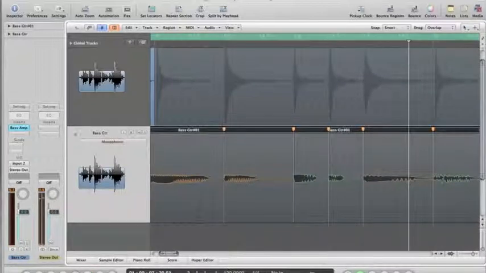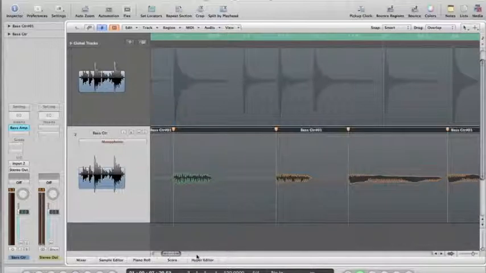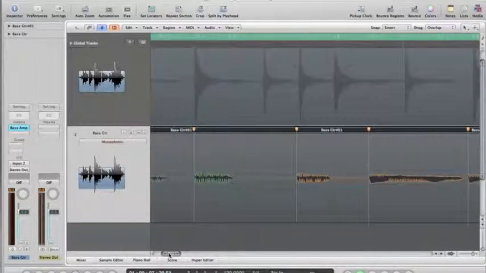So even though we're actually moving these notes and they're actually being stretched, the quality of them isn't actually being affected at all, which is good. Move that one there.